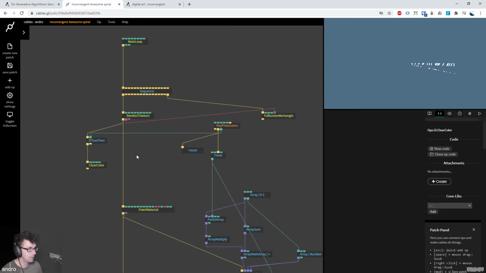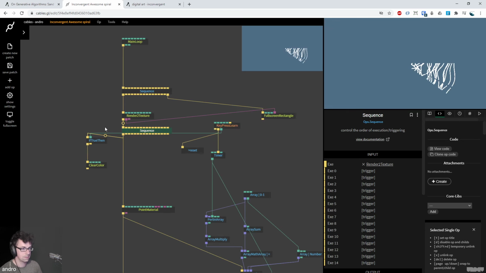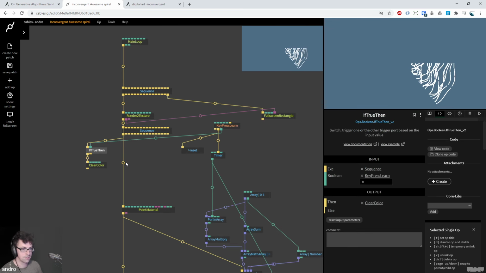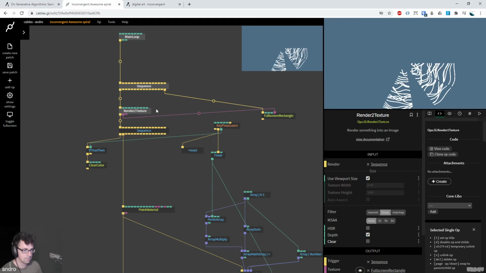I probably really need to be sure of the order, so let's add a sequence. I'm not sure if this is going to fix it right now. Let's say, I definitely want this to happen first, and then I want the rest to happen later.